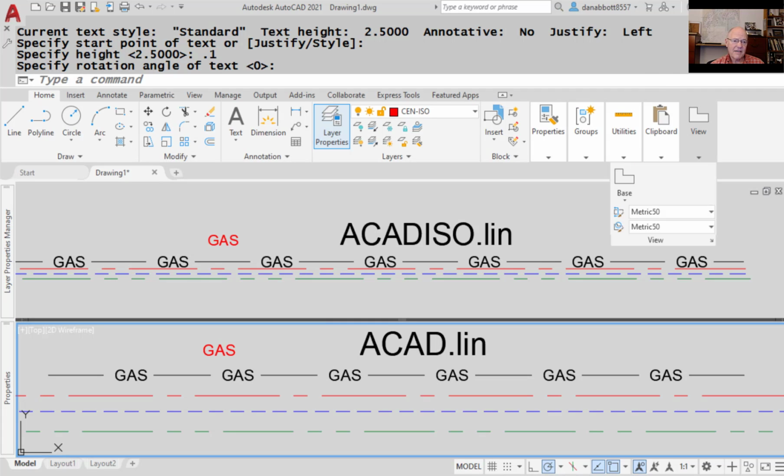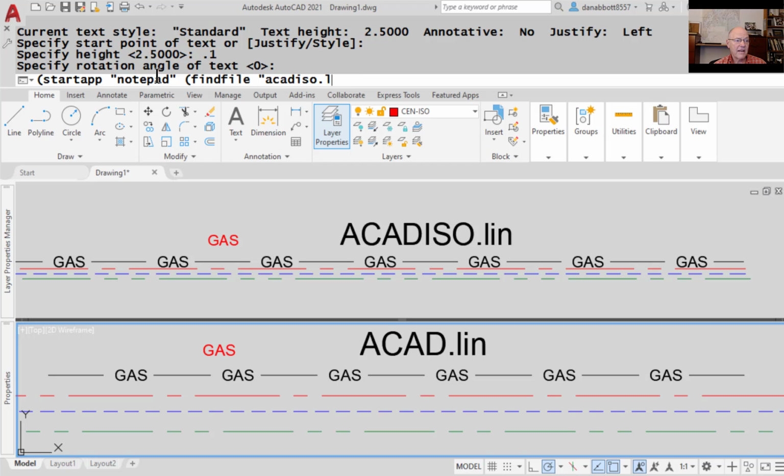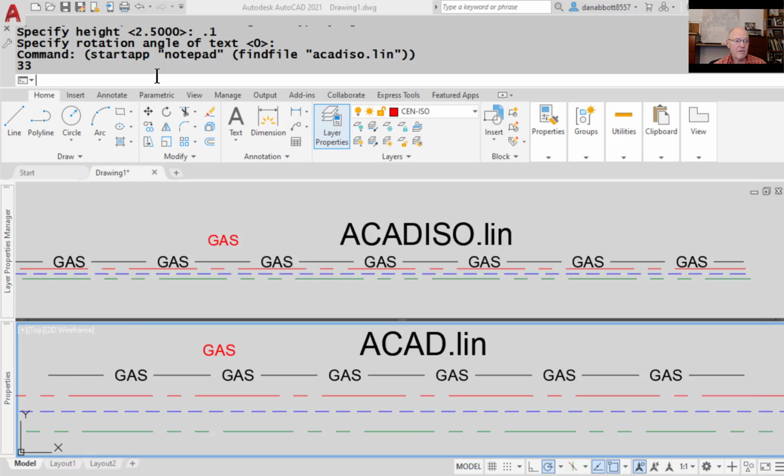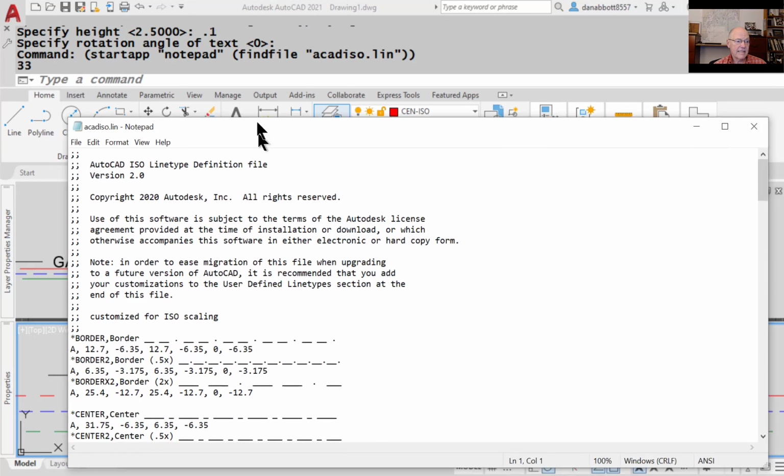So how is that defined? Well, it's defined in 2 files, the ACAD-ISO.LIN file and the ACAD.LIN file. I showed you last lecture that you could open those files and make sure you got the one that was in the current support directory by typing start app, notepad in quotation marks, parentheses, find file, ACAD-ISO.LIN, which is going to open up the metric version of that, and it looks like this.